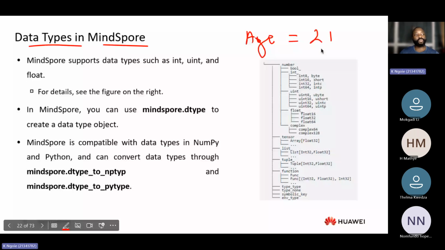Can anyone tell us which data type this is? It's an int. Perfect. So when we're looking at numbers that do not have a comma or anything, we have them as an int. So these are integers. You've learned about those things even in mathematics, where you have the integers, you have your real numbers, and all those things.